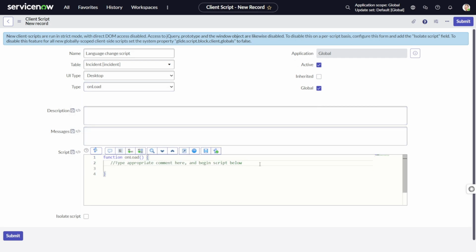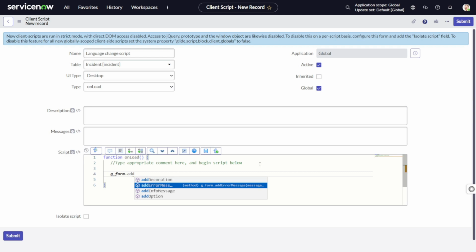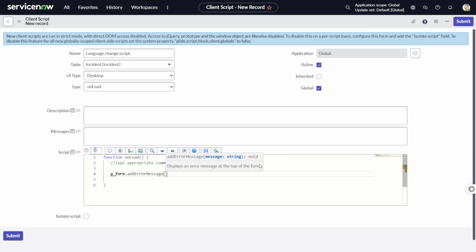So how we give the message is like g_form.addErrorMessage. So for the traditional way, we will be adding an error message, so you can see it in red. And for the other one, we will be adding an info message, so you can differentiate it with blue. Okay. And we give the message like this, right? Every time. I hope you are doing it right. So whenever the form loads, it will display this message.